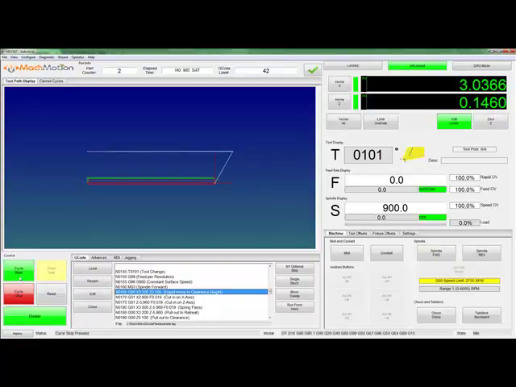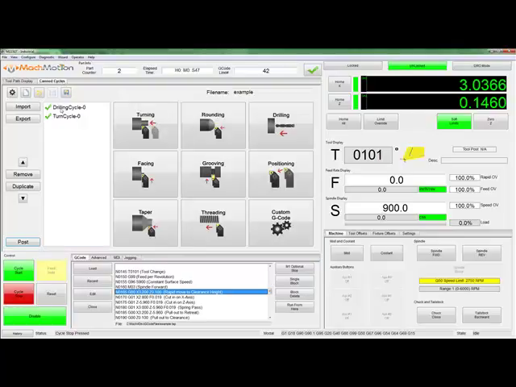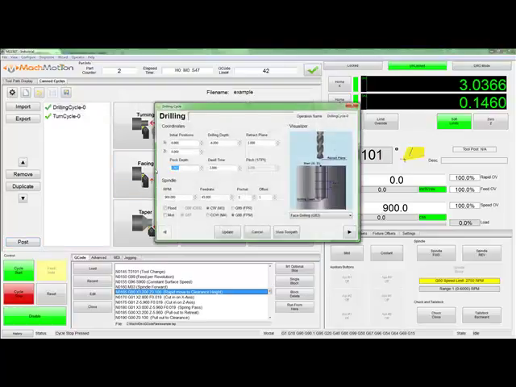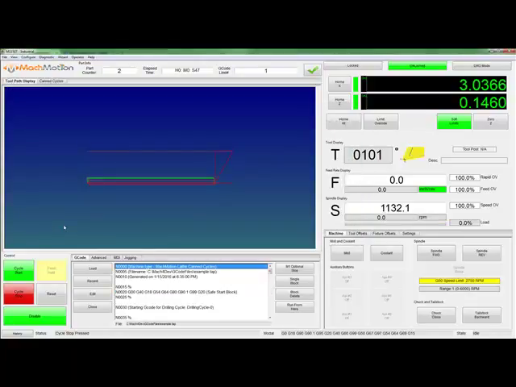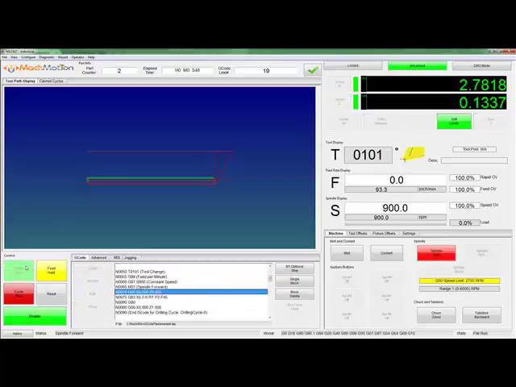Let's go back to our cycle and remove the peck depth. Now when we post, it looks the same, but if we cycle start to watch, we can see that it makes one smooth pass.